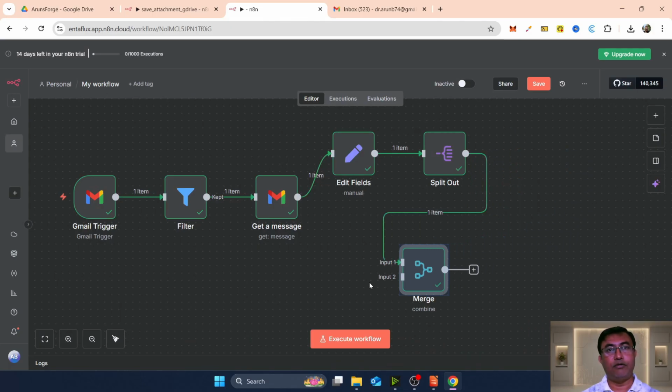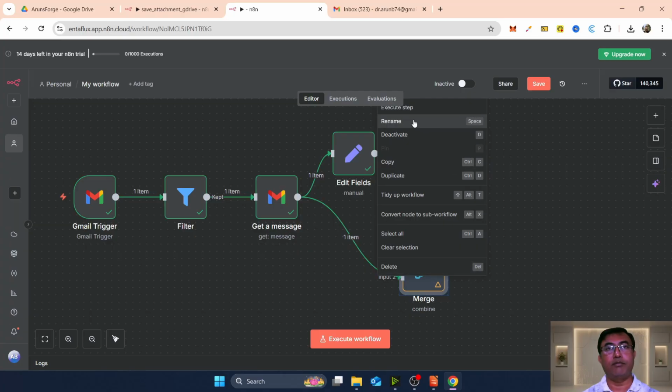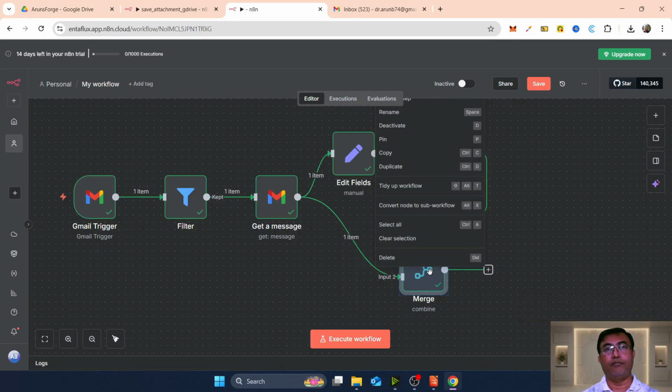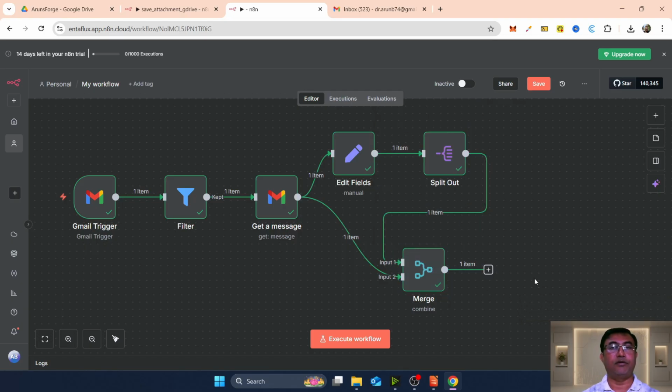Okay, go back to this. Then what we need to do: we have taken the attachment from this input one and we need to put the message from the other input. Okay, click on it. Sometimes it takes some time. Okay, the node executed successfully. Somehow it is not displaying it anyway.